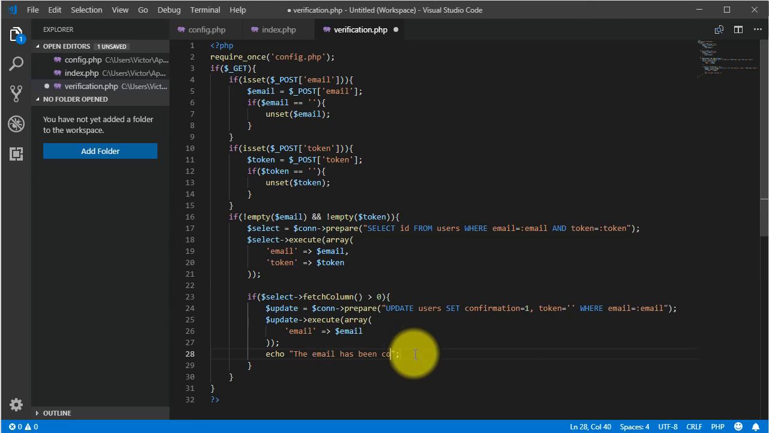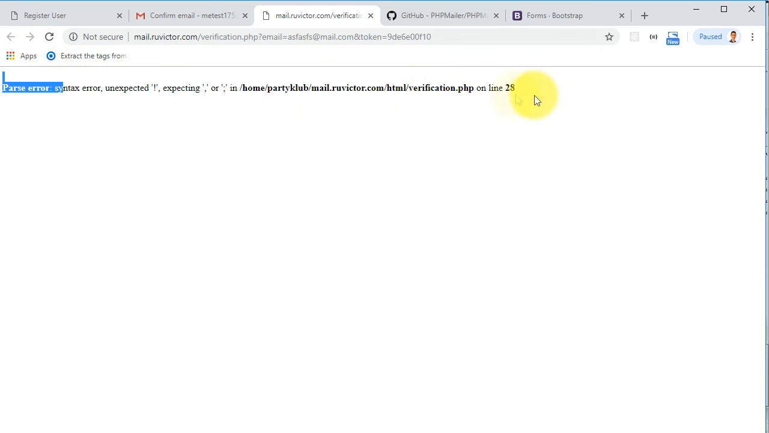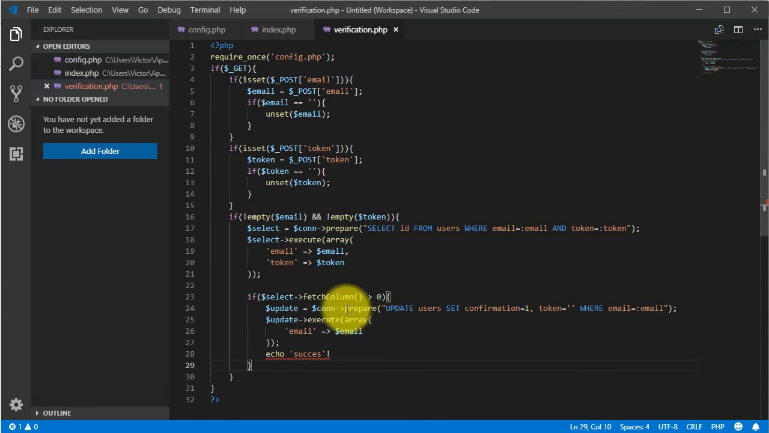I'm not sure about this, okay, let's see. So select ID, we check if there's anything. So we've got the user which has this email token in the database. Everything looks fine now. We just output here success. Okay, I'm going to save it, and if I refresh it now, of course there's an error on the 28th line.